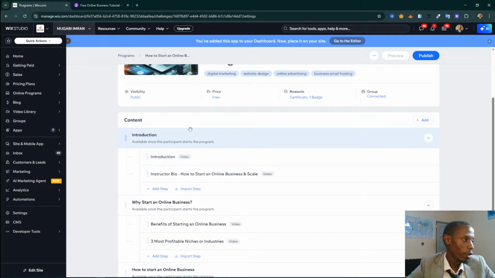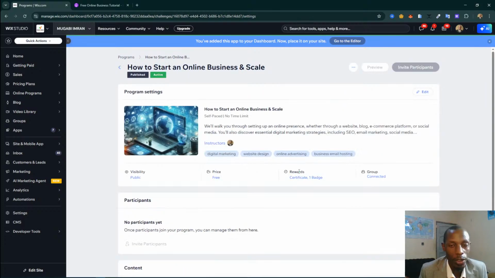So I think this would be a great time to click on this publish button. This publishes your program online and it's live on your website. So it will appear on the site and participants can start joining. So click on publish. Right, and fellas, that's how you create and publish your online courses using the Wix website editor.